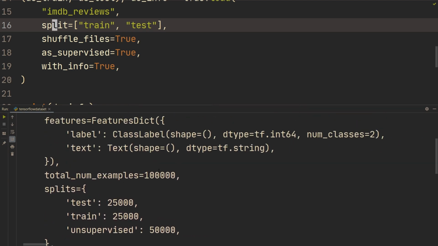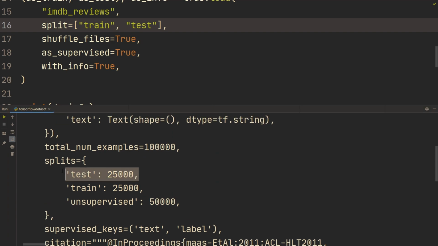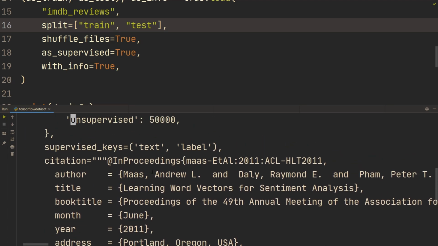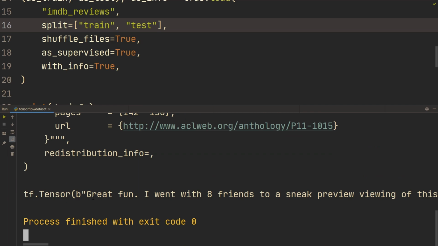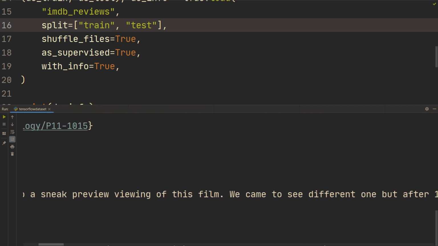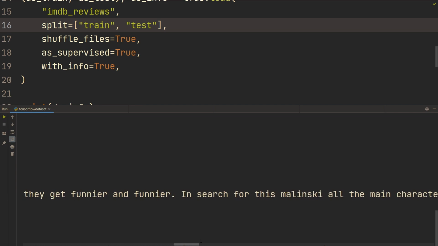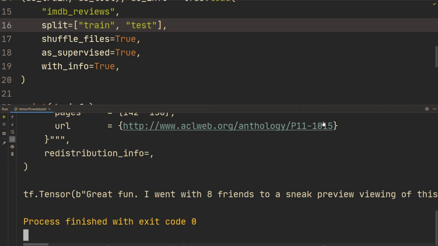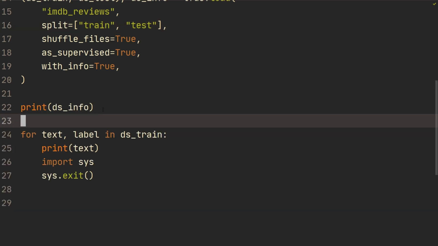All right, so we get some information here. We get test, train. So we have 25K examples for training, 25K for test. And then this unsupervised, I think, are just comments that we don't have a label for. And then we get "great fun. I went with 8 friends to sneak preview viewing of this film." Yeah, so it's quite a long comment. But anyways, that's how it looks.